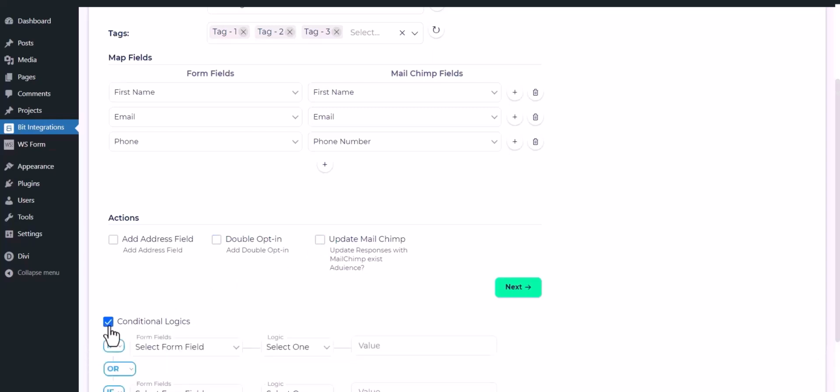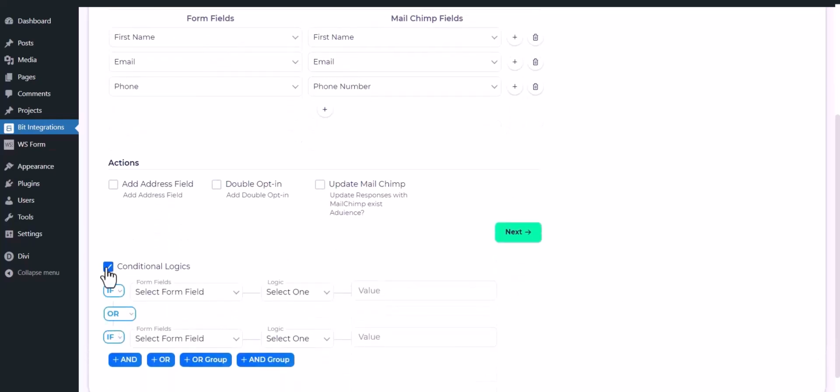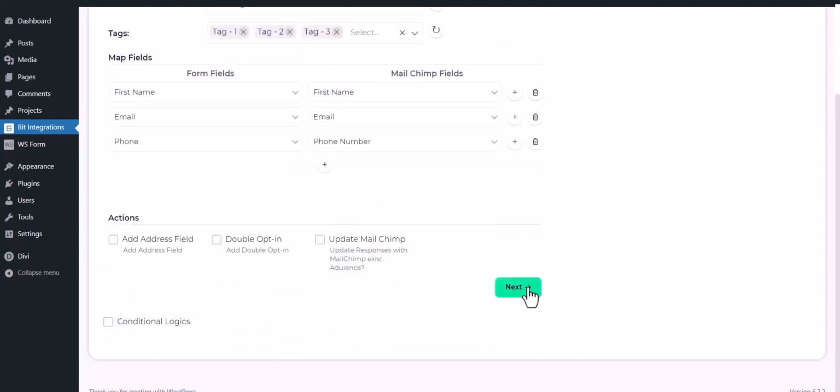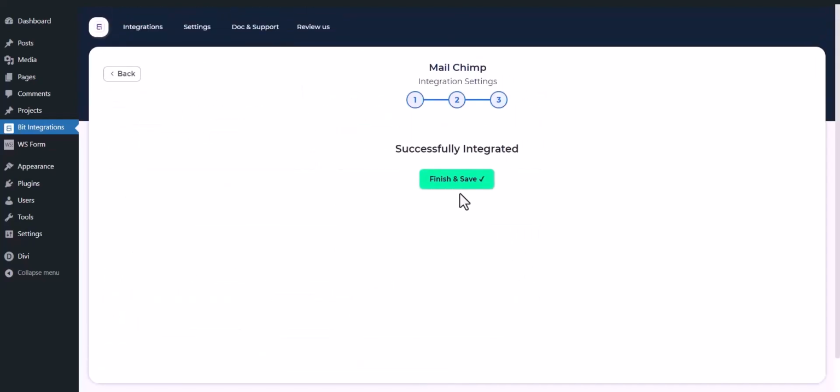Here is the conditional logic. You can use it if you want. If the condition matches, then the data you will send to Mailchimp. Then click on the next button. Finally, to save the integration process, click on Finish and Save.